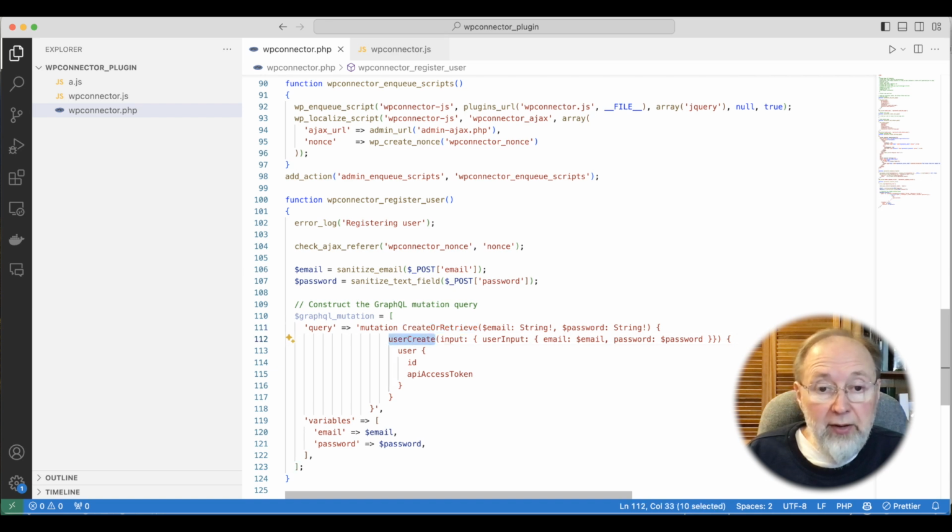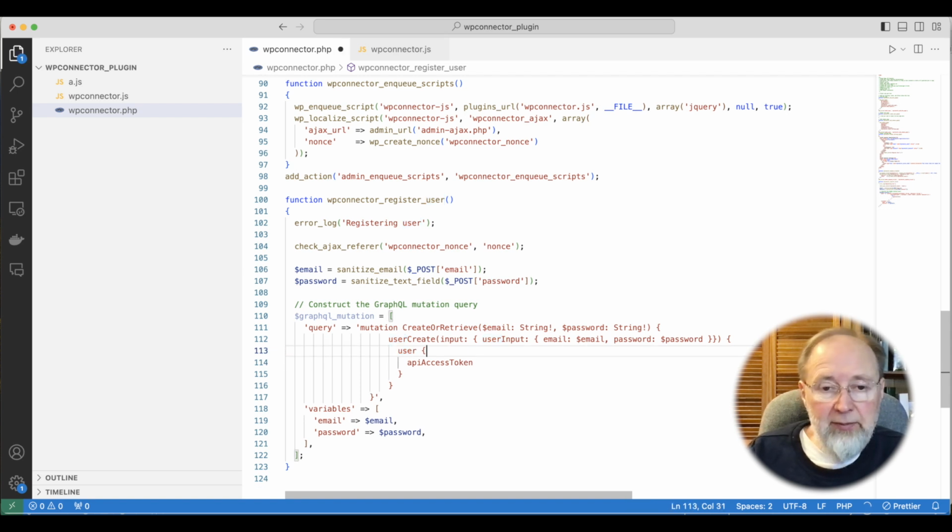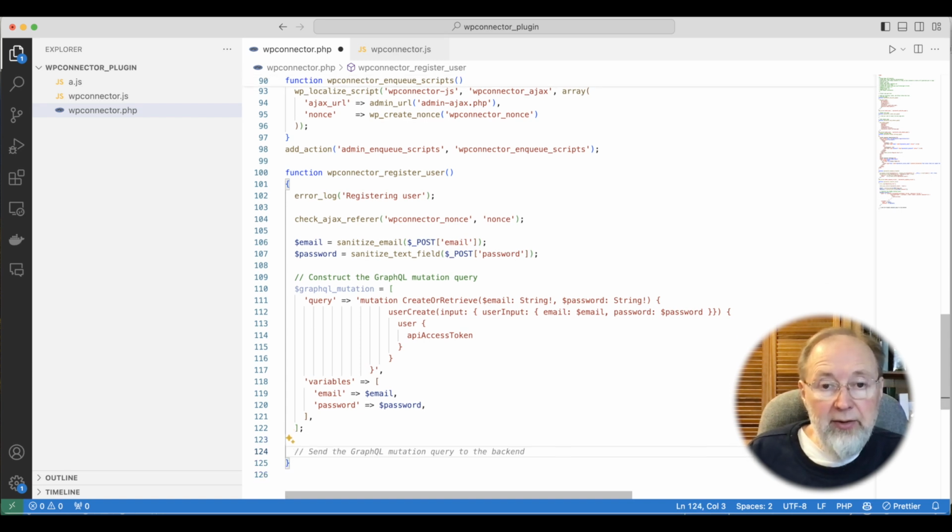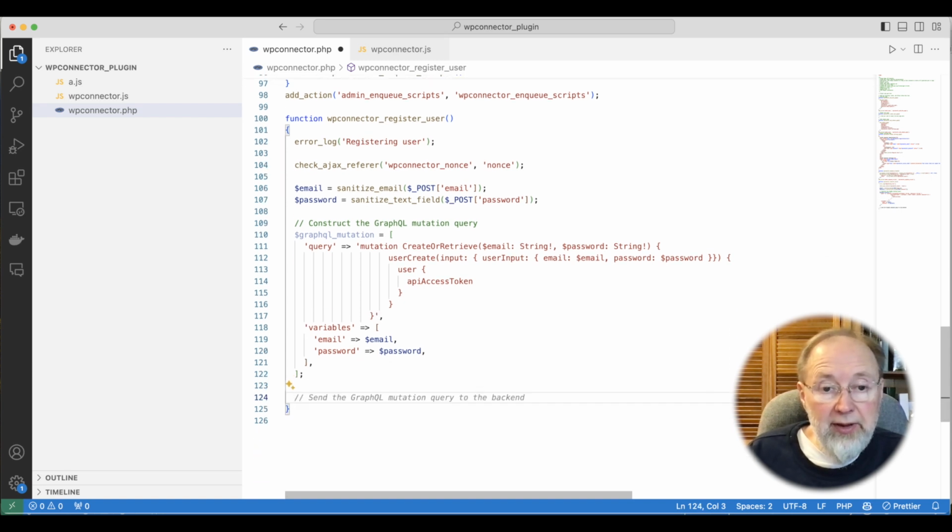We're saying call the user create method inside of GraphQL with the user input. This is all from the previous video. Email and password, and return us the ID and the API access ID. Personally, probably shouldn't return the ID. And then we can do this with variables and create these variables. Pass these variables in. So that's how you do variable substitution.